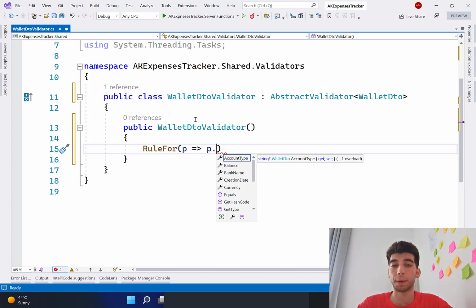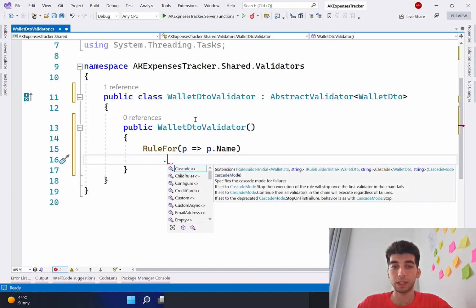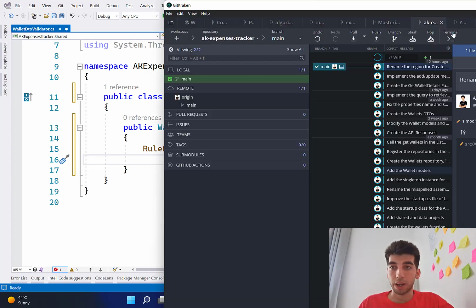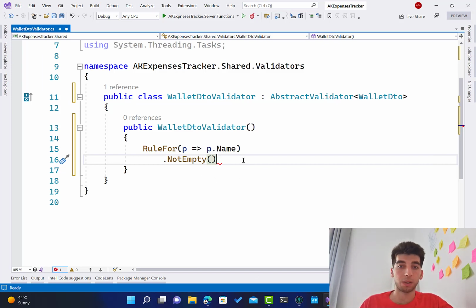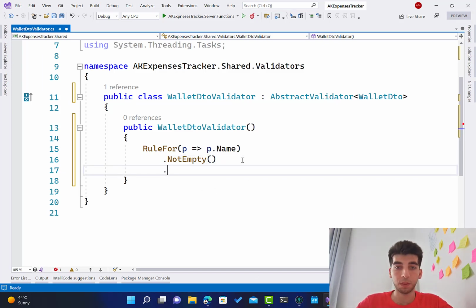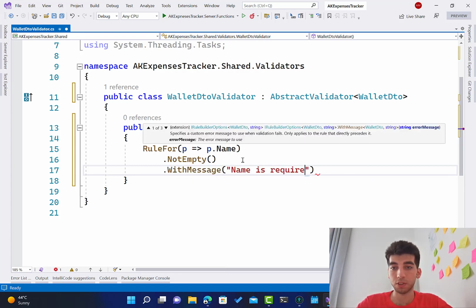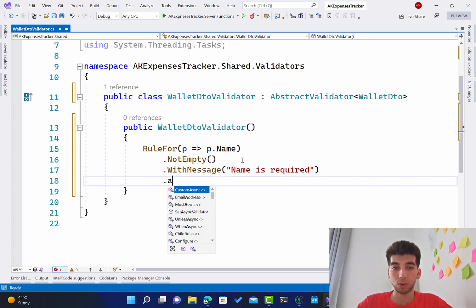And the most important thing is RuleFor. It's a rule for the name. The name should be not empty. Not empty means it's not null and it's not an empty string, okay? Here we go, that's better. And then we say WithMessage, name is required. As simple as that. And we need to add maximum length.